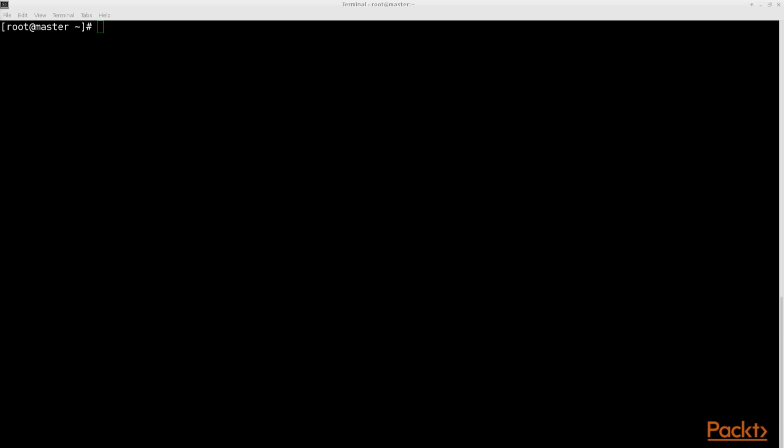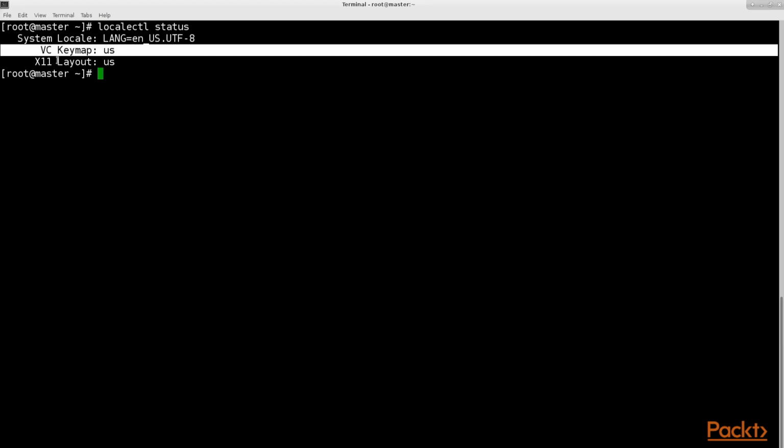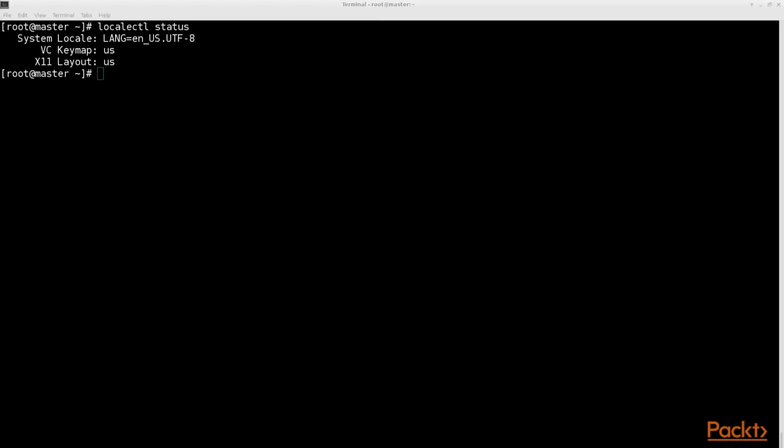The localectl command is used to adjust system-wide locale information, which we will begin with. Type in localectl status to get information about the current system-wide locale settings. As you see in the output of the command, there are three different main locale settings we can customize with the localectl command. The current locale settings for the console, the current locale settings for the keyboard or keyboard layout, and the current locale setting for the graphical user interface, or short X11. In our example, this is all set to the US and UTF-8 language and layout.